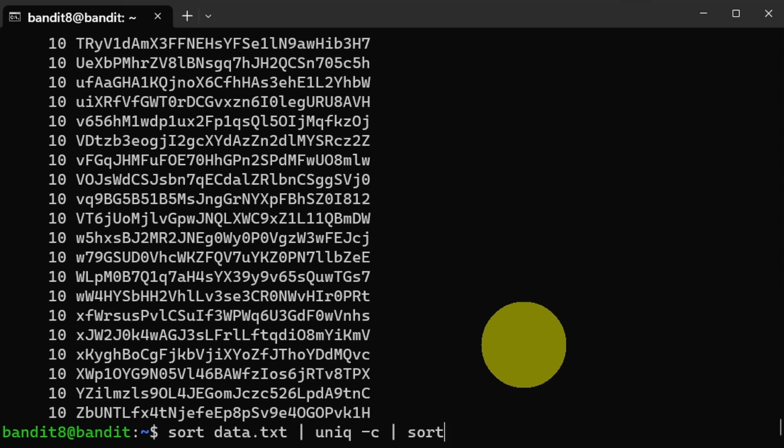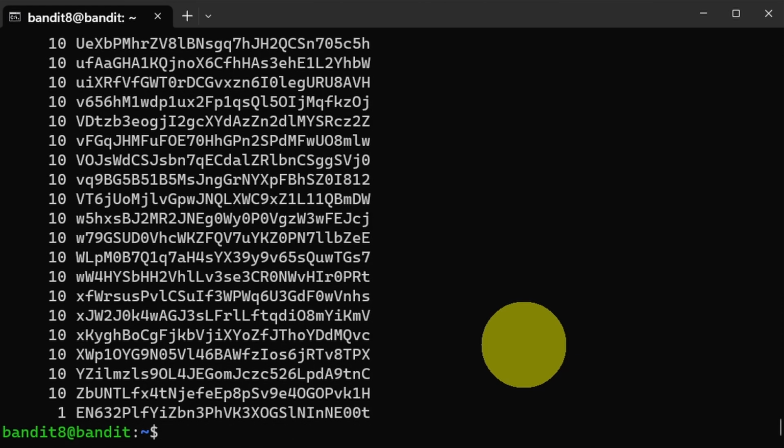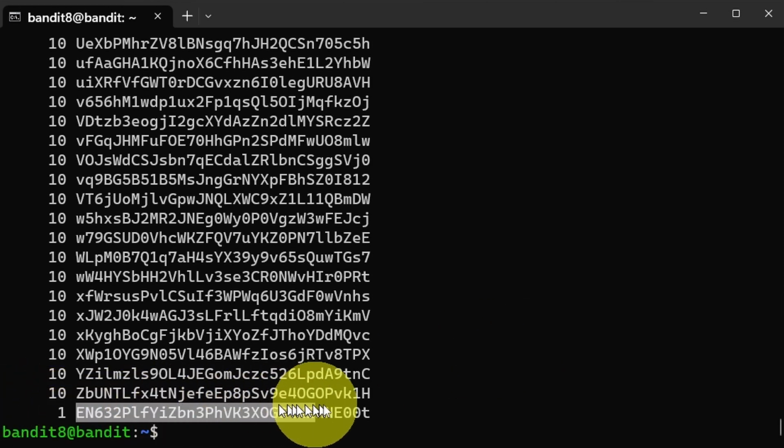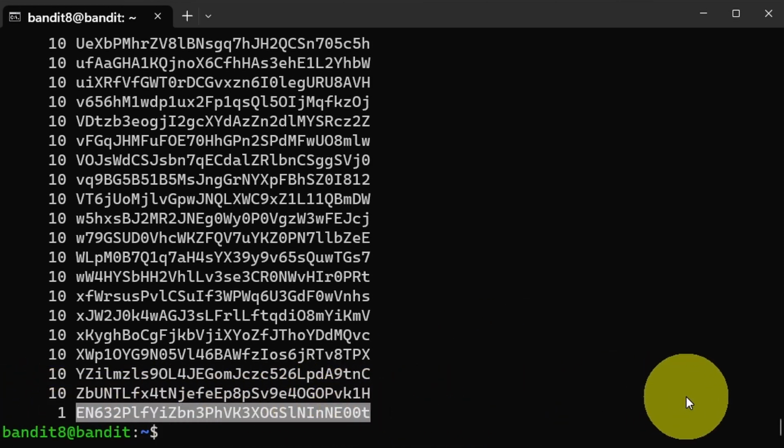We're going to run this command, and we see that it's made up of 3 commands separated by pipes, which means the output of the sort command is used as the input of the Uniq command, and the output of that Uniq command is used as the input of the second sort command. This allows us to easily see the line in the file which appears only once.